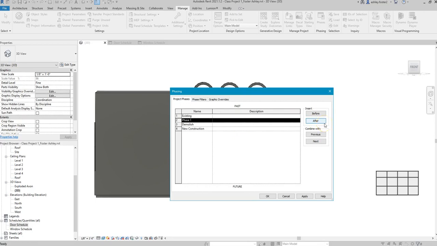So this created a new phase that is after Existing. We're going to click on the name, and then that puts the cursor in there so we can rename that, and we're going to call this Demolished 2.